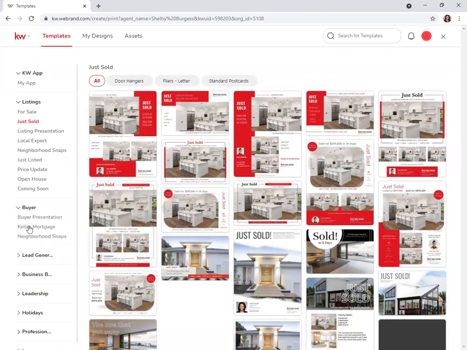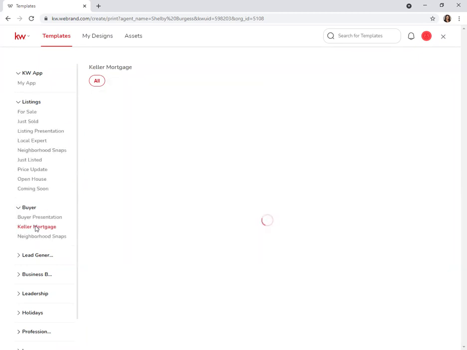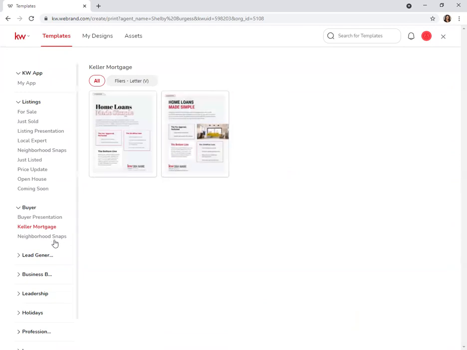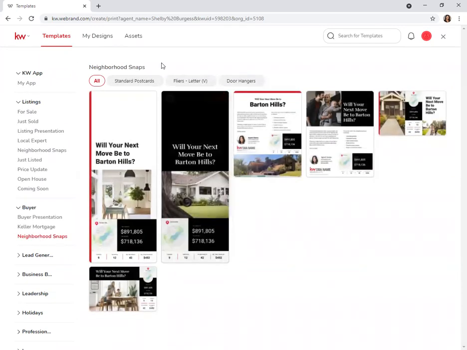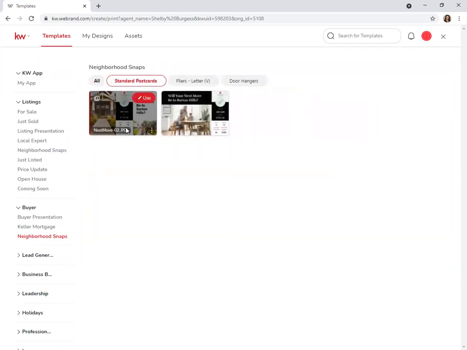You have buyers. There's not really many postcard options for buyers. You do have color mortgage. Actually, those are just flyers. You have the neighborhood snaps, but this requires a little bit of work on your part because you would choose a neighborhood and then do the work of figuring out how many active listings there are and how many listings have been sold in the past however many days. It is a little bit more work, but they are still worth it. There's still options if you want to go that route.